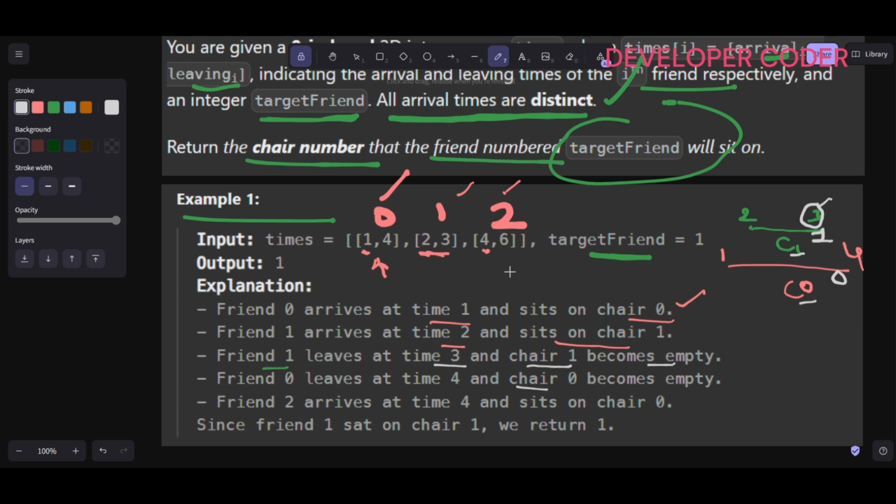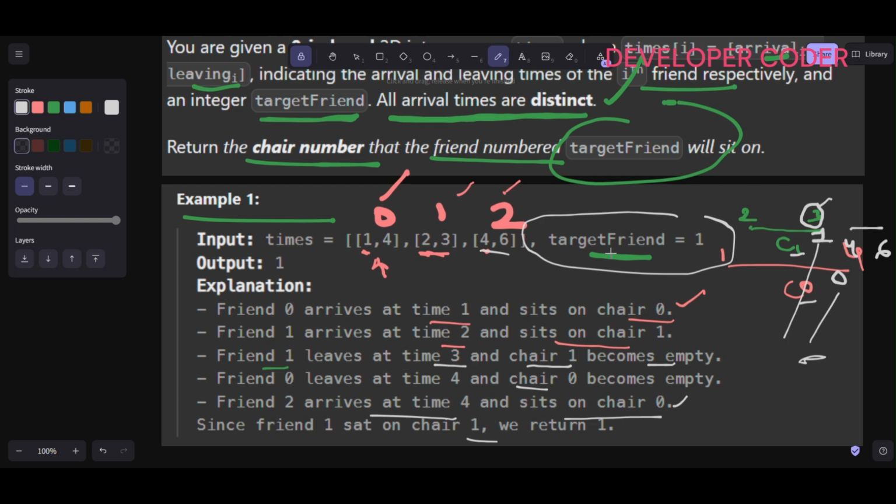Then my next friend is coming, this friend 2. This friend is coming at 4 to 6. 4 is the arrival time and 6 is the departure time for this one. So at 4 you see that chair 0 is unoccupied and chair 1 is also unoccupied. So friend number 2 is going to take chair number 0, right? So friend 2 arrives at time 4 and sits on chair 0. Since friend 1 sat on chair 1, and this is my target friend, target friend number 1.